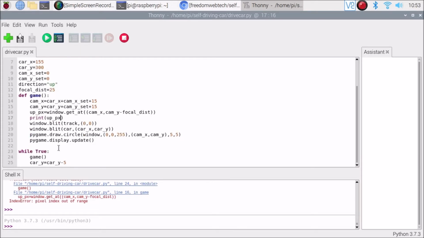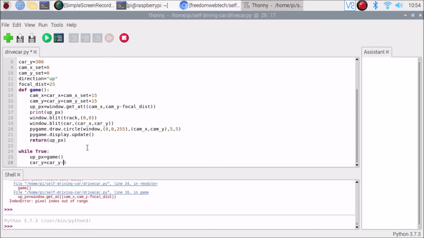Now simple, here we need to create return, because we need to call our up pixel inside the while true loop. So simply we need to call here a return, and then we need to mention up px. Then we can call here our up px. So up px is equal to our game. Okay, simple.